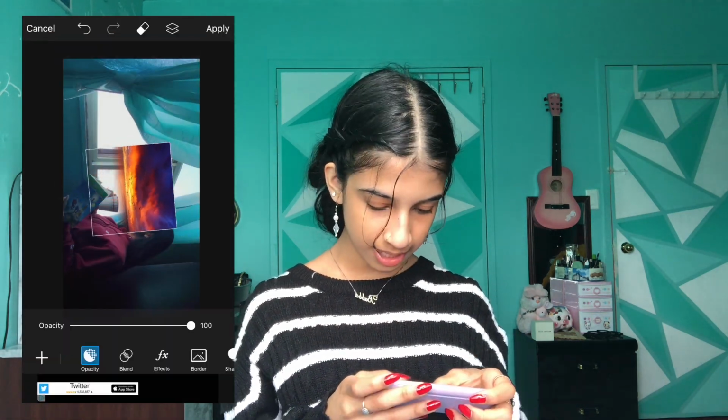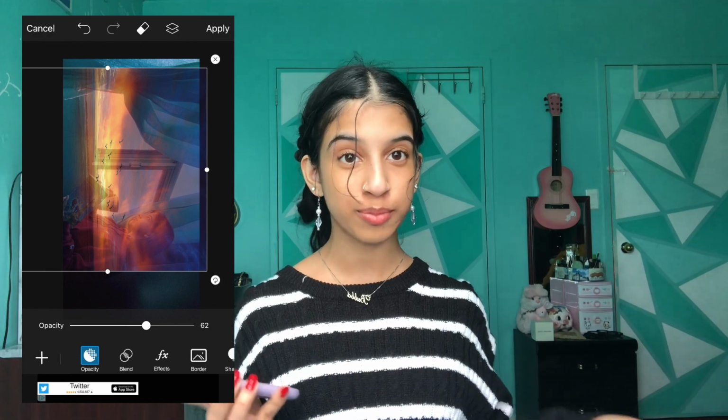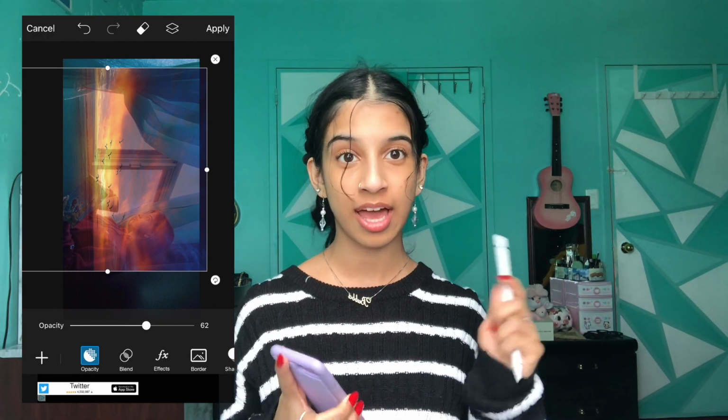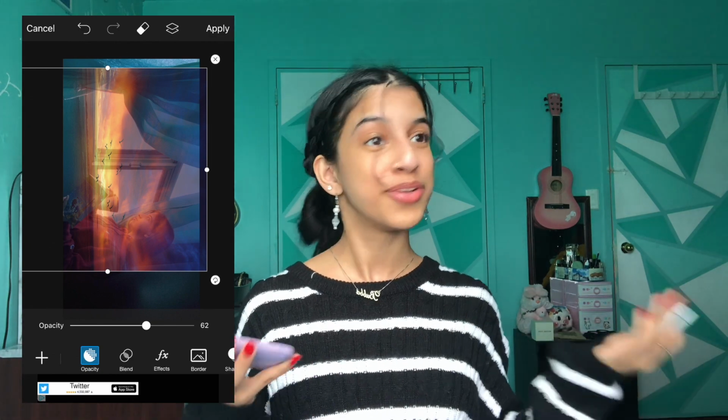So after picking the one that I want to use, I rotated it and then I made it bigger so that it fits my window. And then you put down the opacity so that you can still see the original picture while seeing the sticker that you want to add on top. And then you can use a pen. When I made this, I didn't have a pen, so I used my fingers, but pretty much you'd erase everything that you don't want anymore.